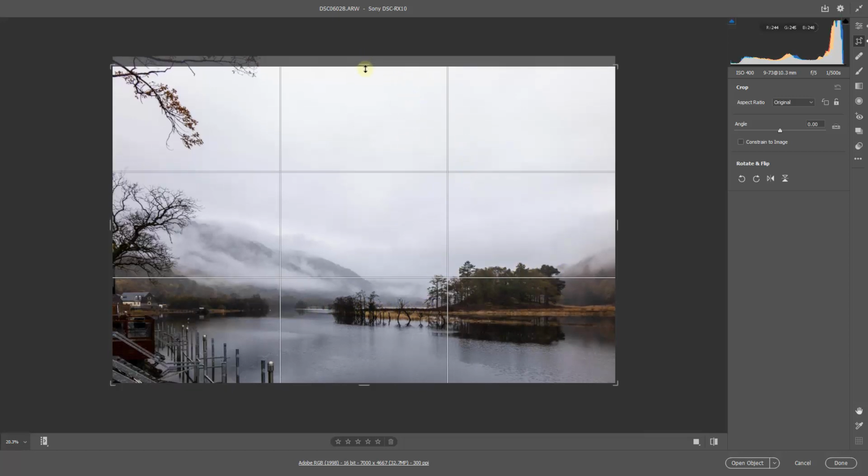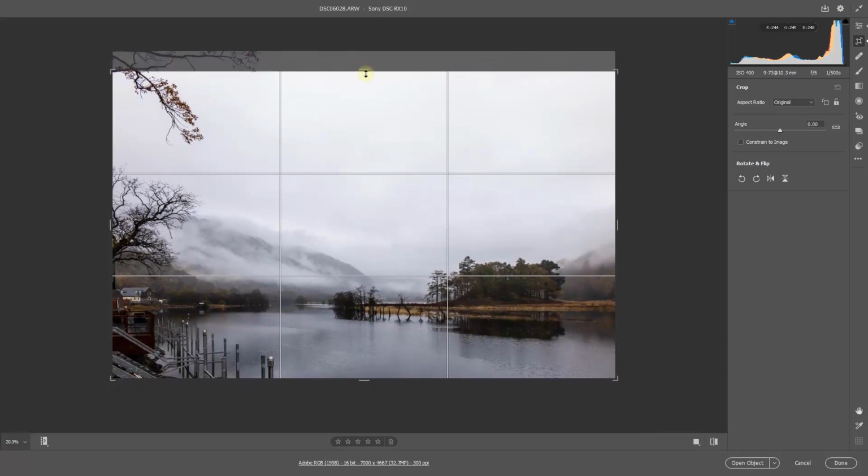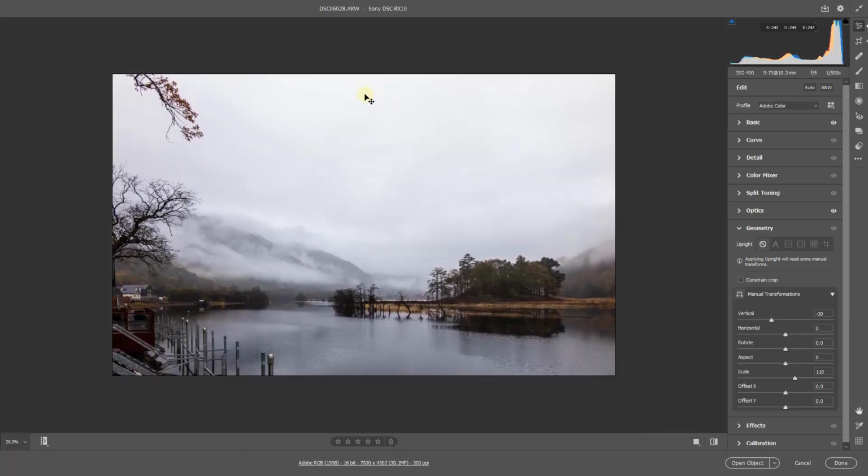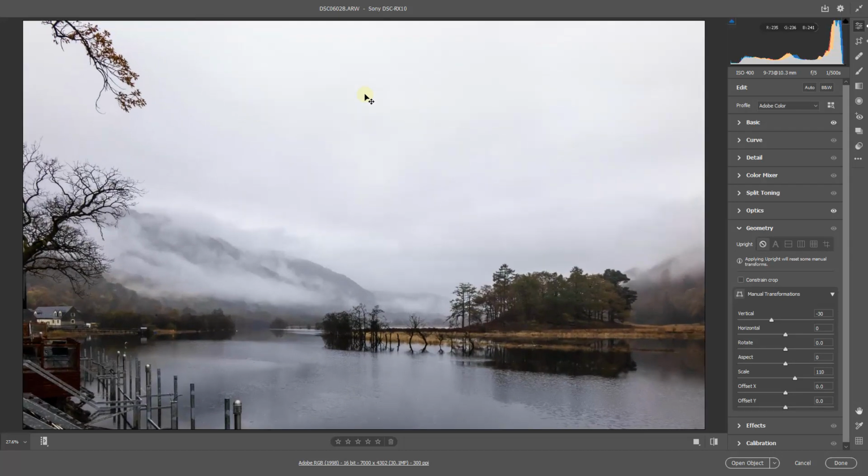But I think I can come down just a little bit and we get a little more of a panoramic shape, which I think we can work with. I'll hit the Enter key and Control 0 to fit the image on screen, but now we need to address that sky. And I think we need to do that first up with a graduated filter.